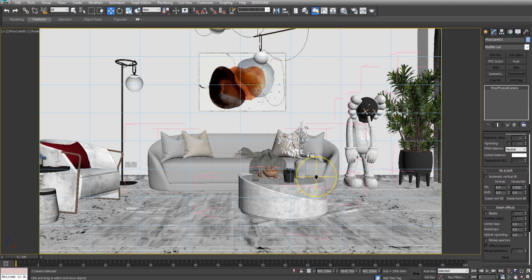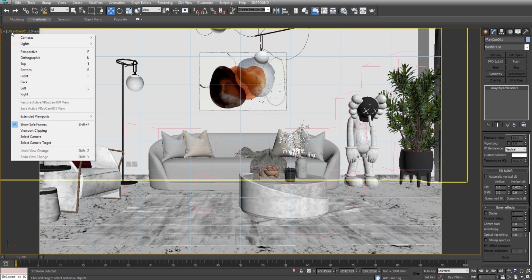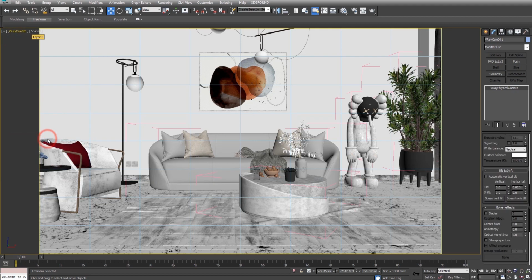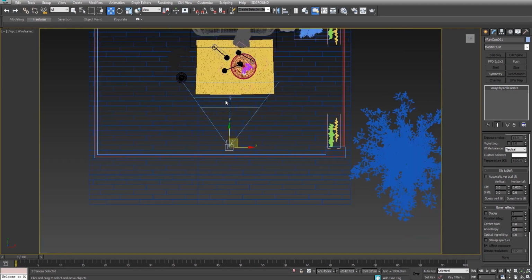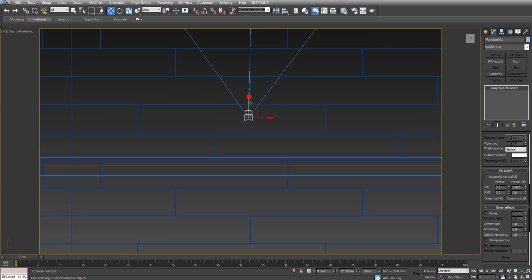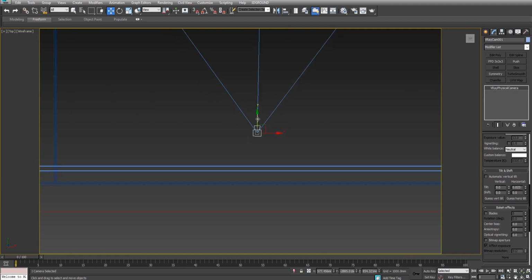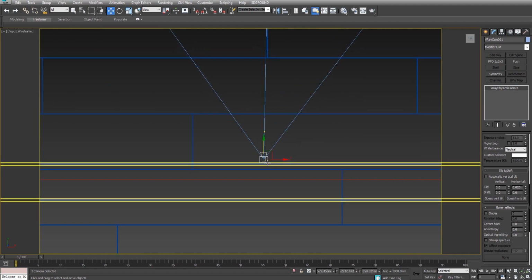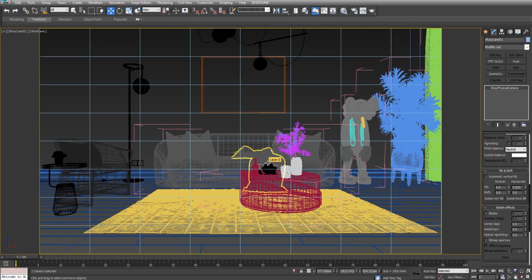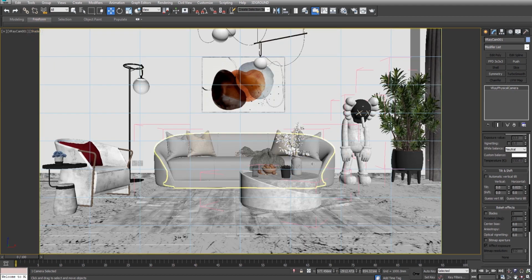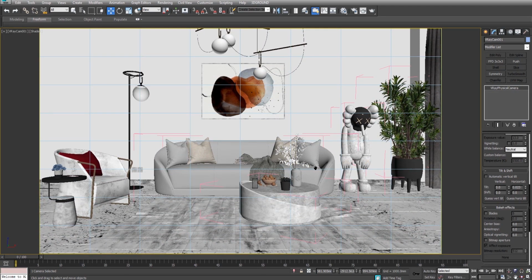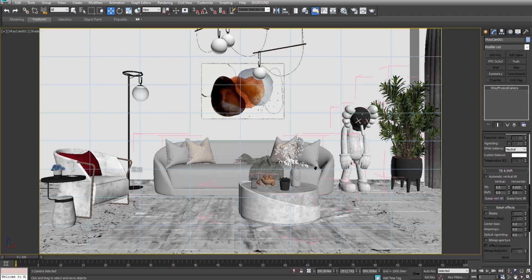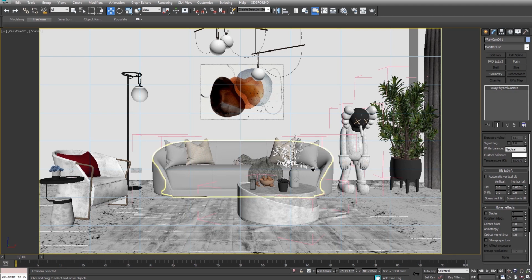Select our camera, left click, select camera, go to the top view, F3 for wireframe, drag downward, backward a little bit more. Okay, C for camera, and into shaded mode. Yes, like so. A little bit up and down. We have set up a camera.